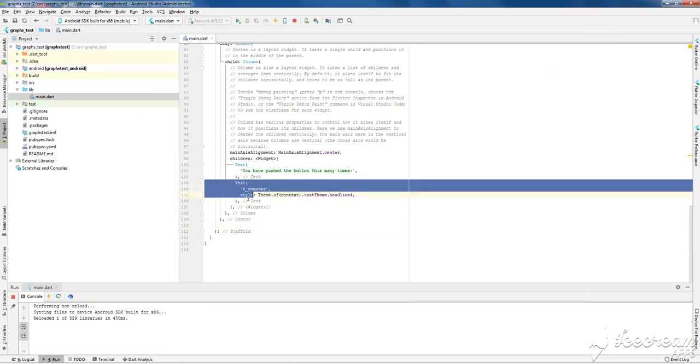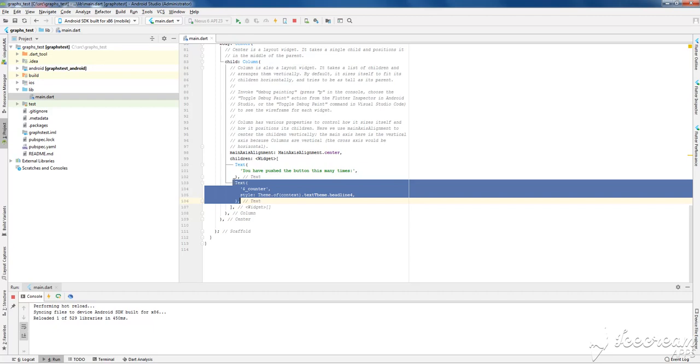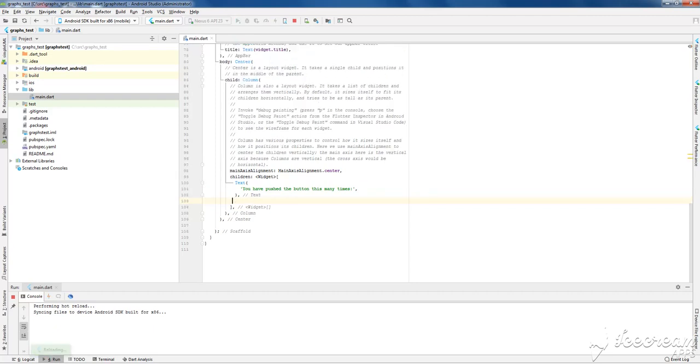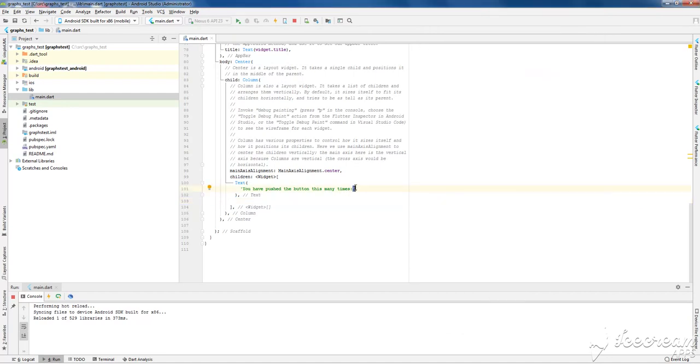Let us now remove this counter as well because we don't need this. We don't have any counter. We just have this thing in this line, and just remove this line in children charts test in Flutter.